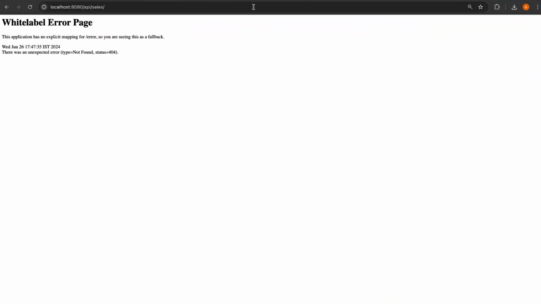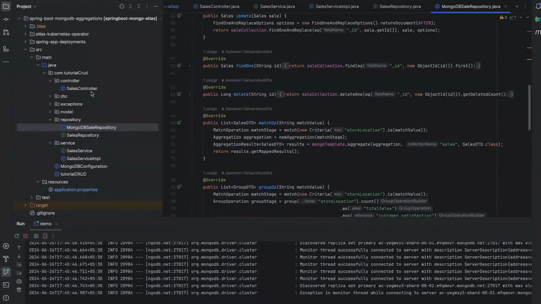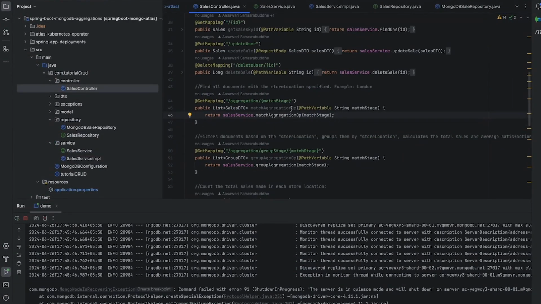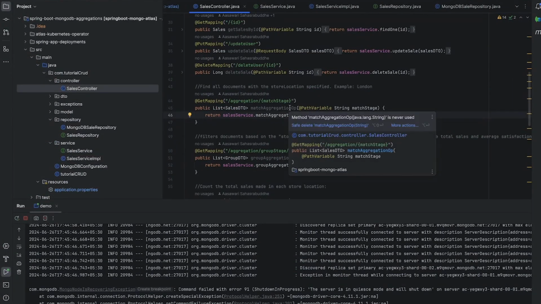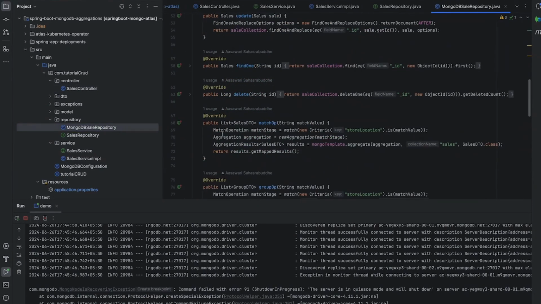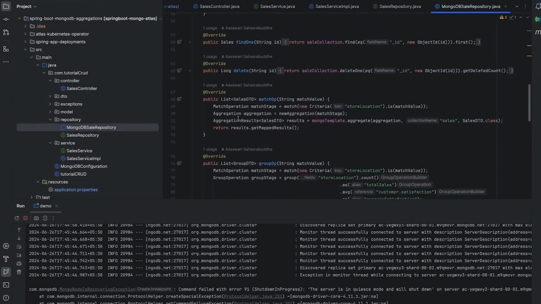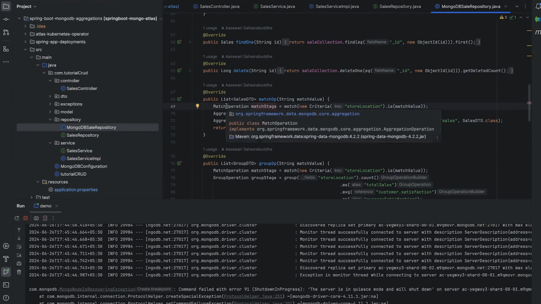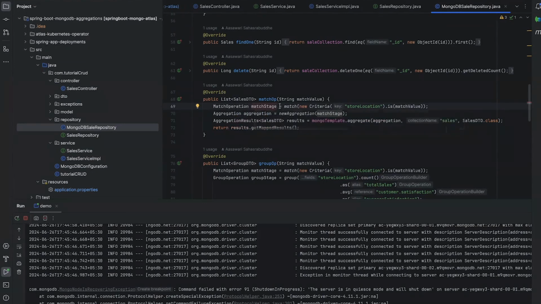So let's see what the first API is. The first API written here gets all the documents where the store location is specified. Let's run this and see how the Spring Boot code would be written. The first stage is the match stage, which does the match operation, and we use the match operator where the store location is specified according to the match value. The match value is something we give in the API call.